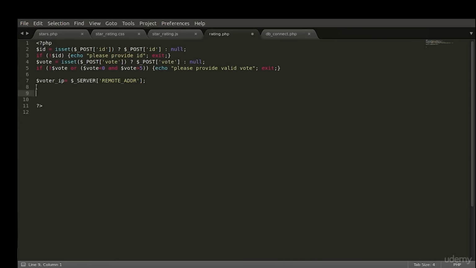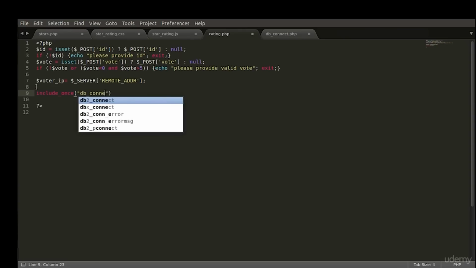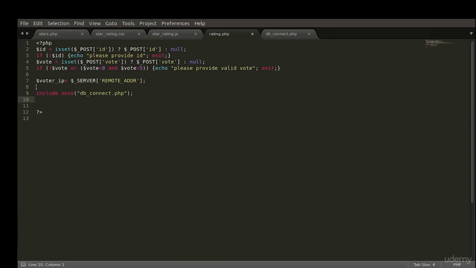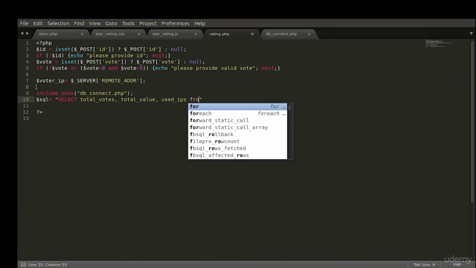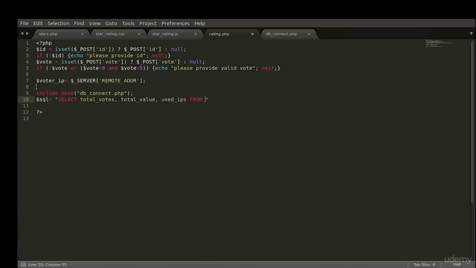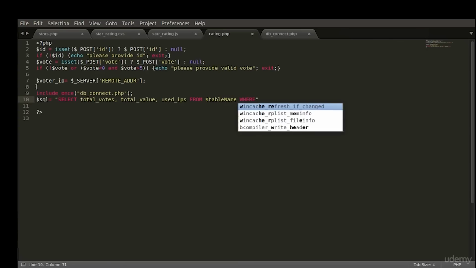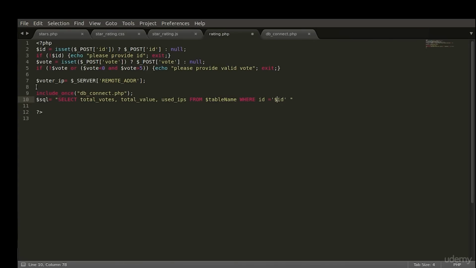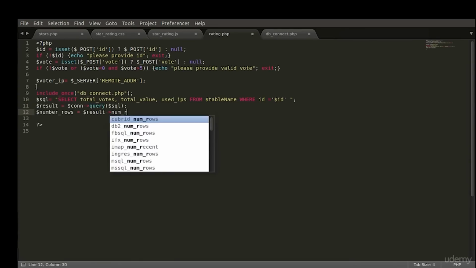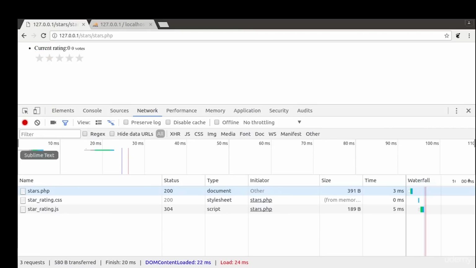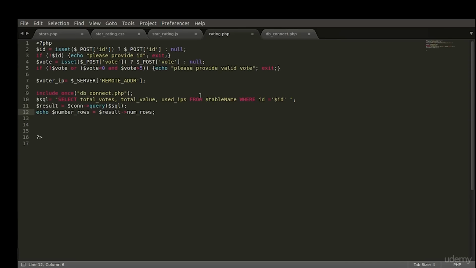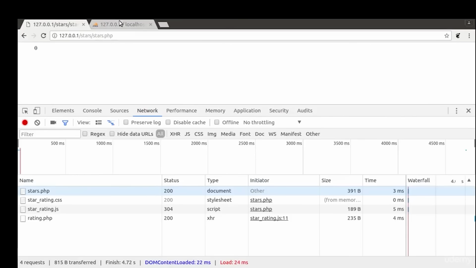We're now going to interact with the database. So we include our helper DBconnect.php file. And let's start selecting information about the current ID the user is voting for. So we select the total votes, the total value, and the used IPs, where the ID is the one submitted by the user. And we can check the result by running the query. Of course, we can check the returned number of rows. See that we have for now 0 rows because a new element doesn't exist.